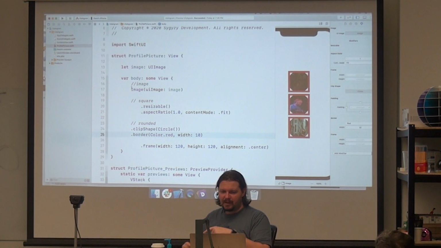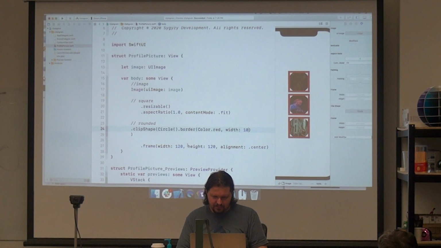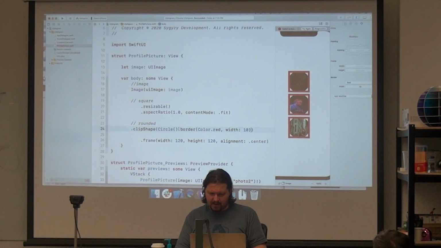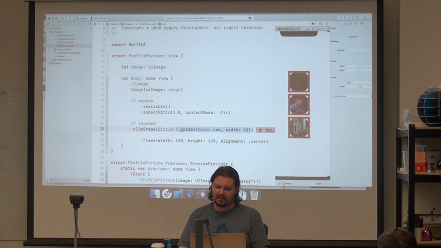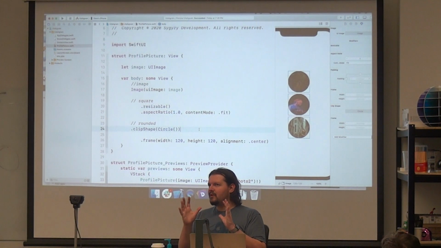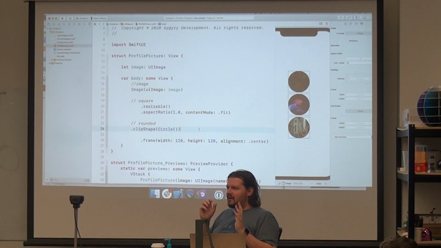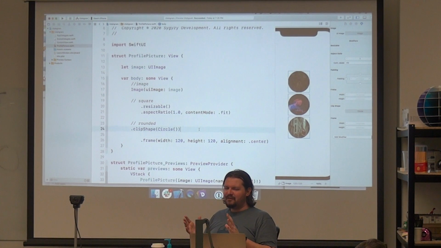Circle dot. Yeah, so I mean, we could maybe try and do that, but I don't think that's going to work because the border modifies the circle to be a kind of view that's no longer a shape. And this is where SwiftUI also gets kind of weird. The circle that defines the border is not necessarily the same circle that defines the shape.